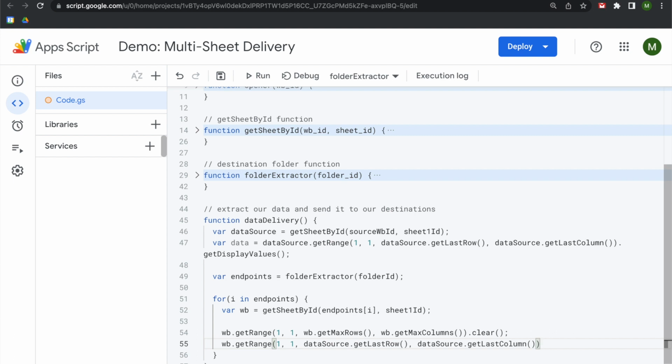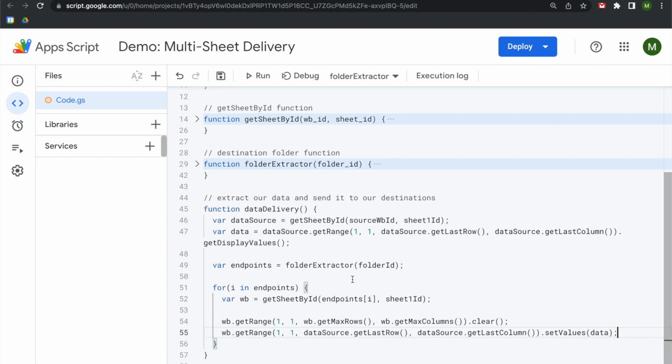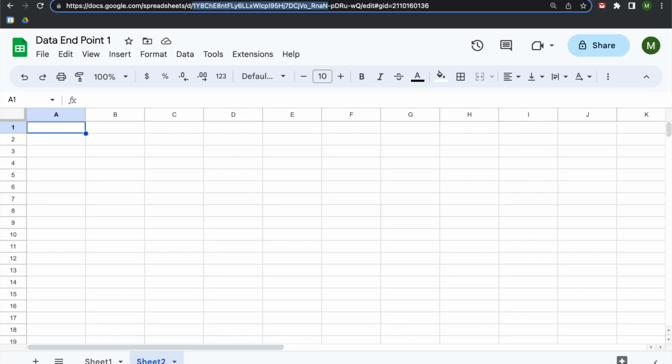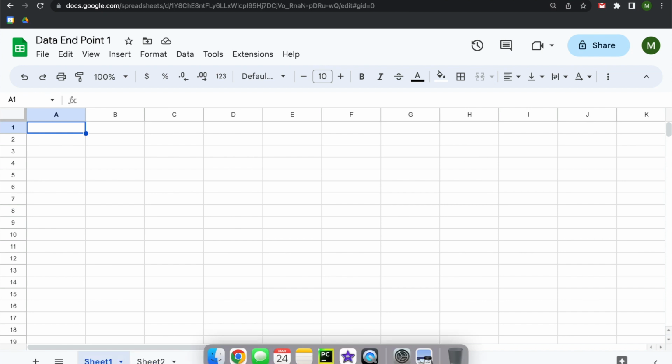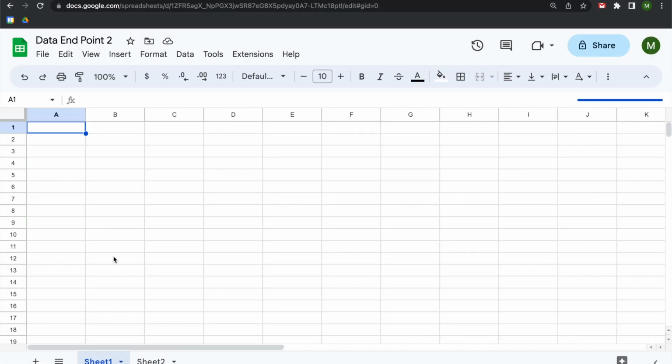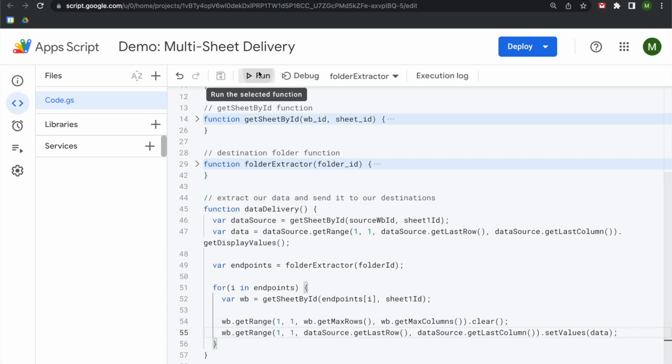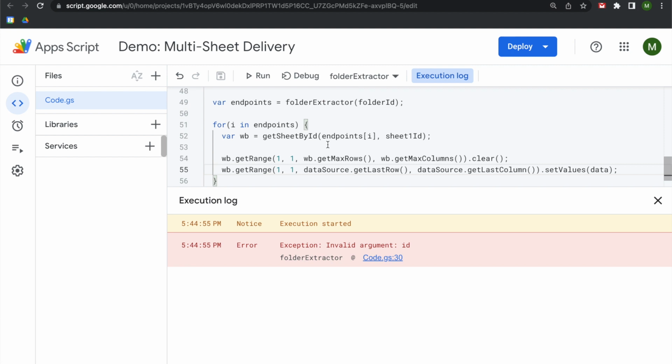And then what we can do is we can set values to our data variable. And now our script should be done. So what we're going to do now is we're going to see that we have our data endpoint 1 here. We're on sheet 2. Our data endpoint 1 is empty in sheet 1. When we go over to data endpoint 2, it also is empty in sheet 1. And then we're going to take all of the data from our demo workbook and we're going to send it into those 2 workbooks. So we got an invalid ID at row 30.